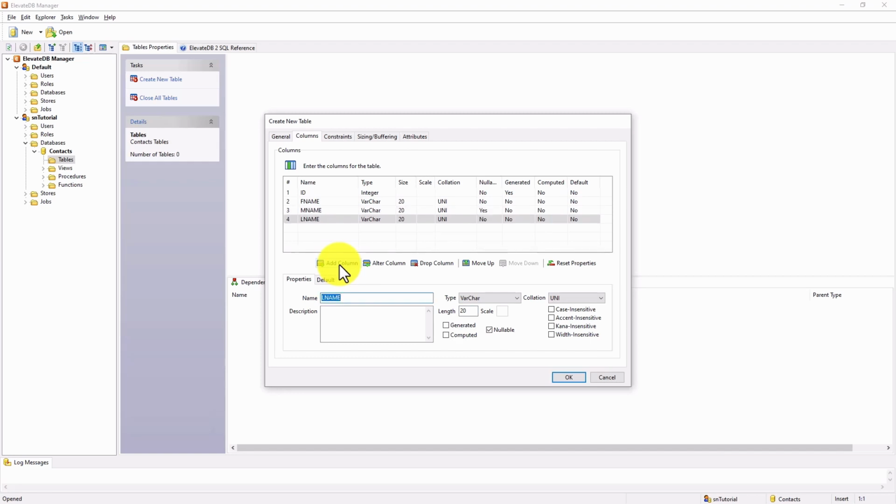And we'll do phone, 14. That can be nullable. They may not have a phone or not want to give it out. And email. And we'll make this one 75. And that can be nullable also. There we go. There's our first table.